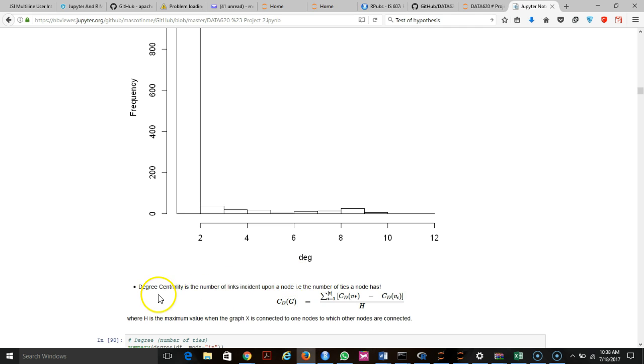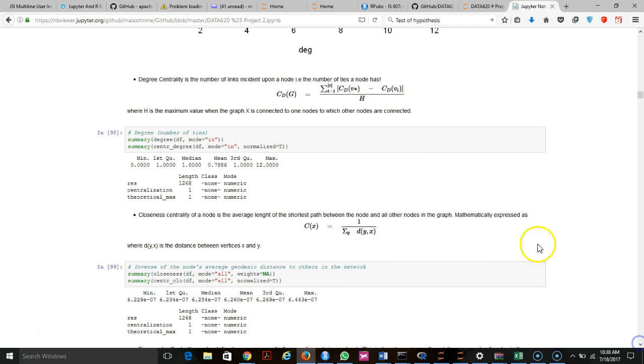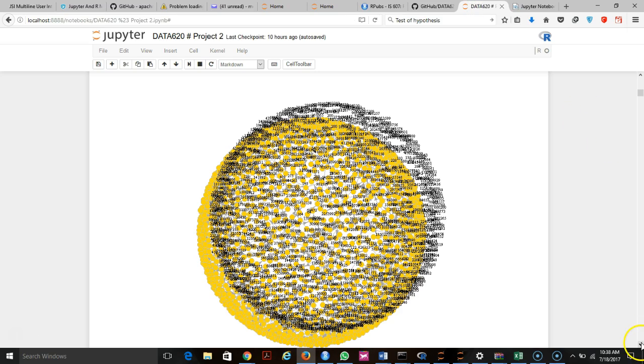And now the degree centrality. Degree centrality is used to obtain the number of links incident upon a node. So we want to know the number of ties to a node. From here, this is the mathematical representation of the degree centrality, where h is the maximum value, and the graph is connected to one node to which the other nodes are connected. So here it is, and if you want to see, it looks like this.